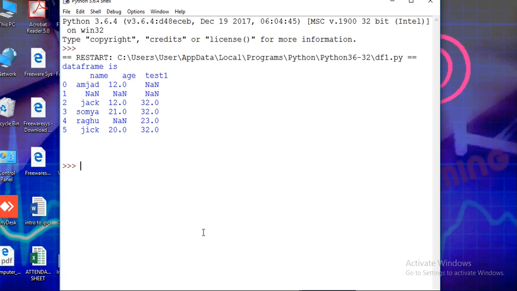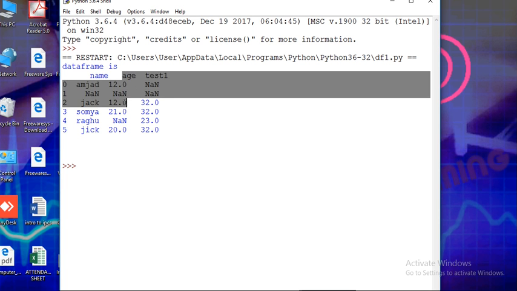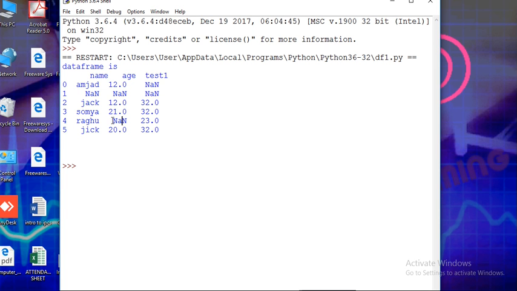This is our first data frame. Some data are missing. In name column, index number 1 position, in the first row, all the values are none. And in the age column, in the fifth row, means index number 4, the age is missing.